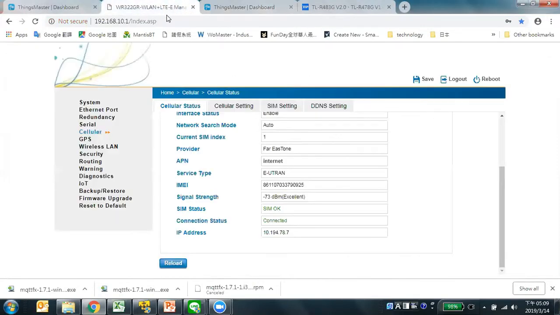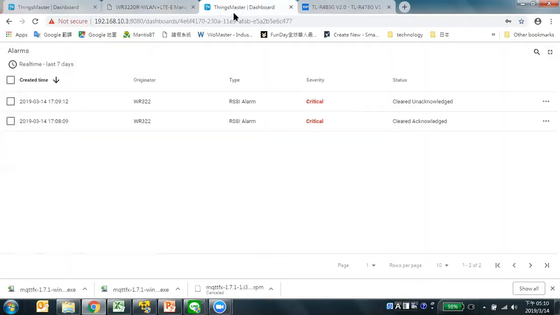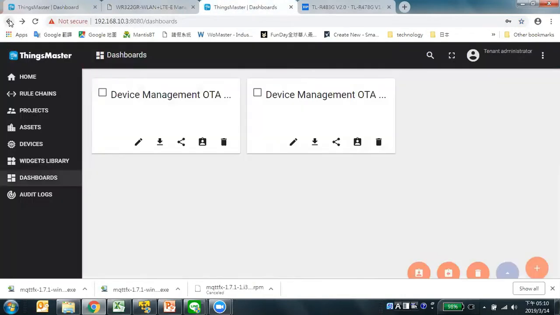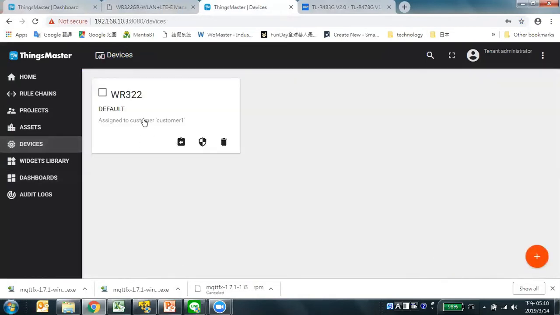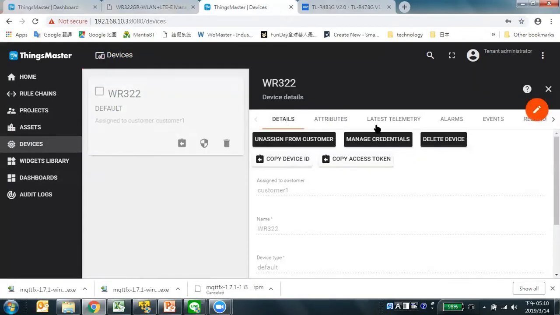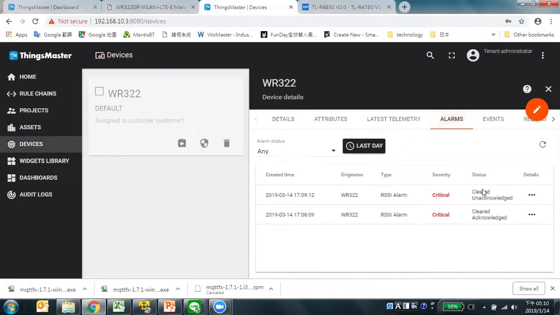We can check the device first. The signal should become excellent. Okay, you can see the signal is excellent. So we can go back to check the CMS. Okay, you can see it's active and changed to clear.